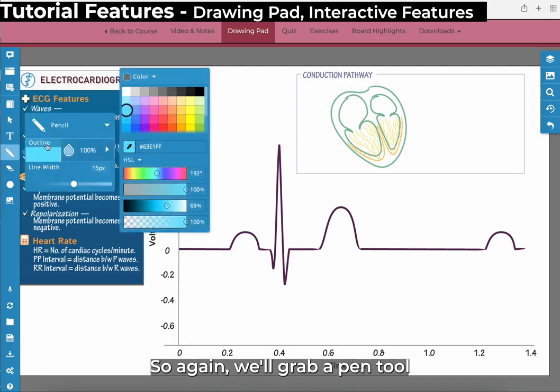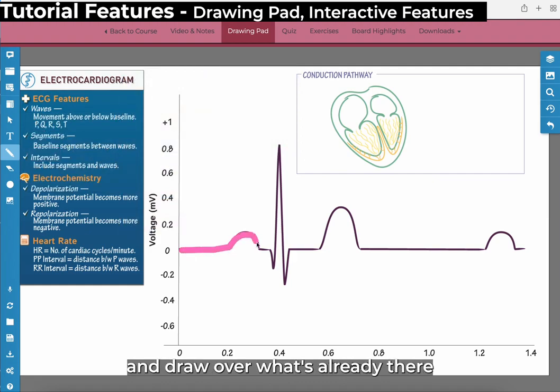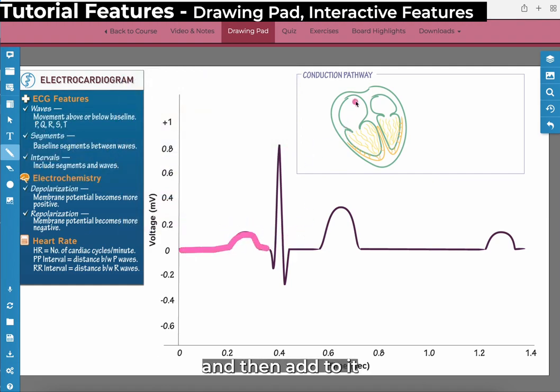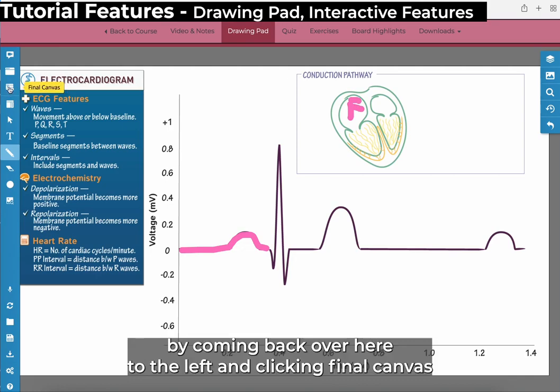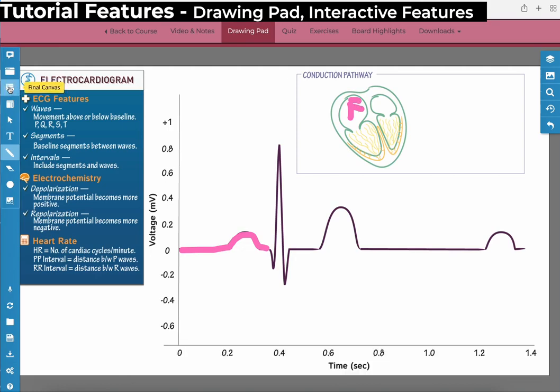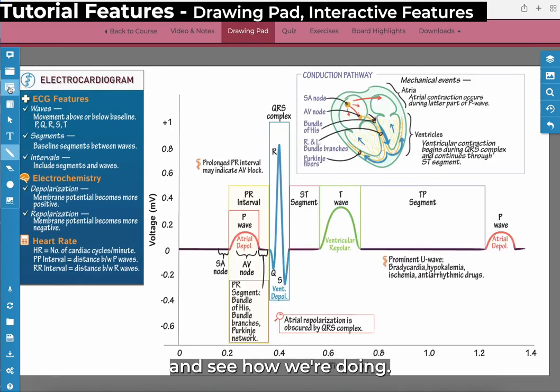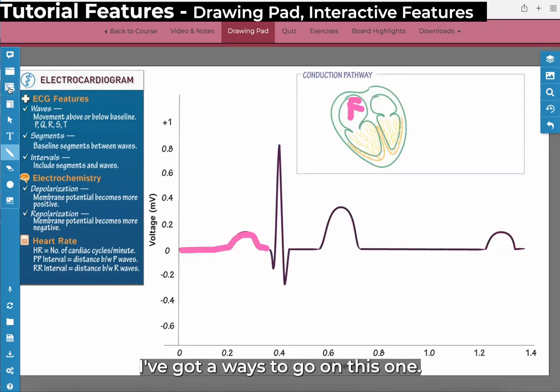So again, we'll grab our pen tool, pick a color, perhaps draw over what's already there, and then add to it. At any time, we can check our work by coming back over here to the left and clicking Final Canvas. You can see how we're doing. I've got a ways to go on this one. Perhaps I want to save that.